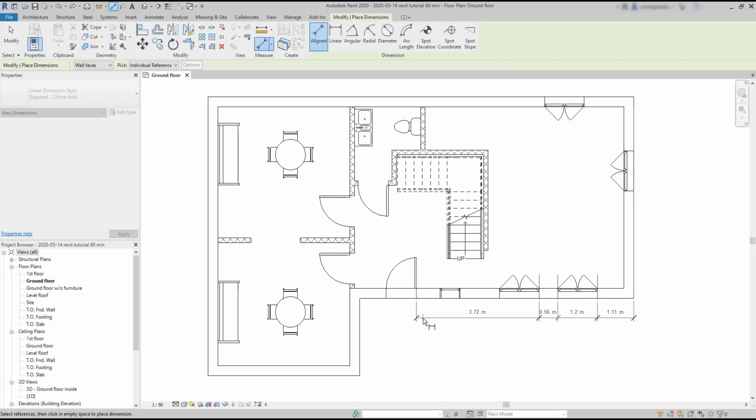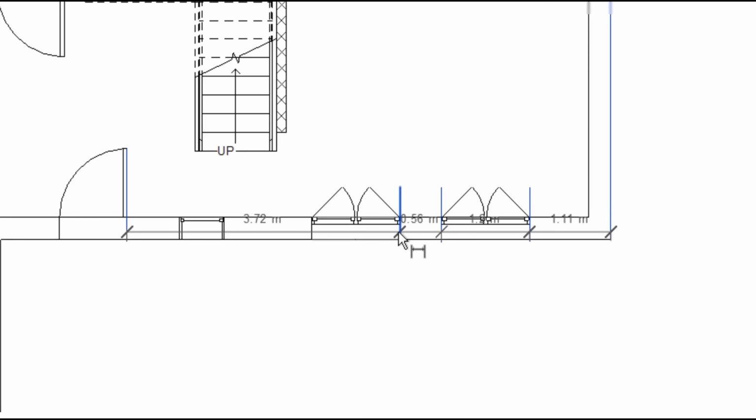Another important thing, suppose I made a mistake in the selection. I don't need to worry about that, because I can always click on a witness line to remove it. Witness lines are these dimension extension lines.